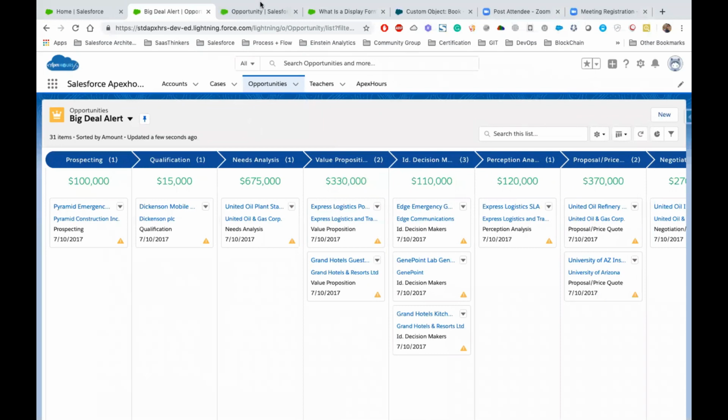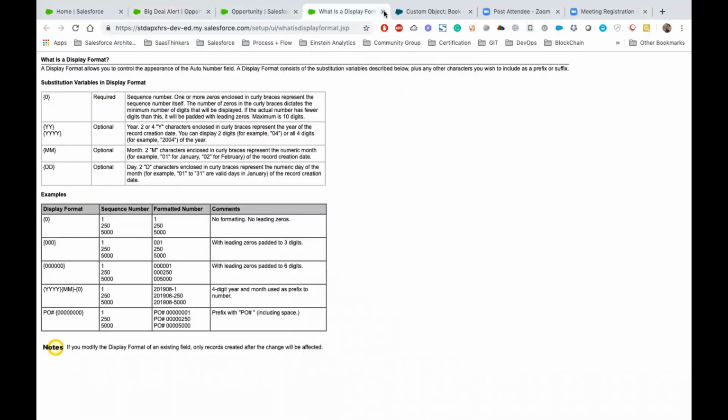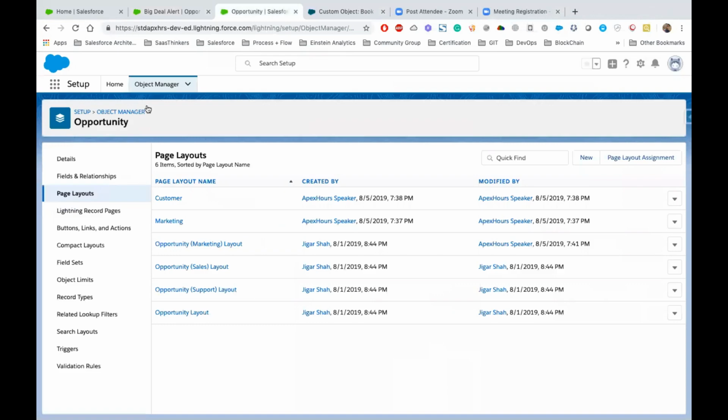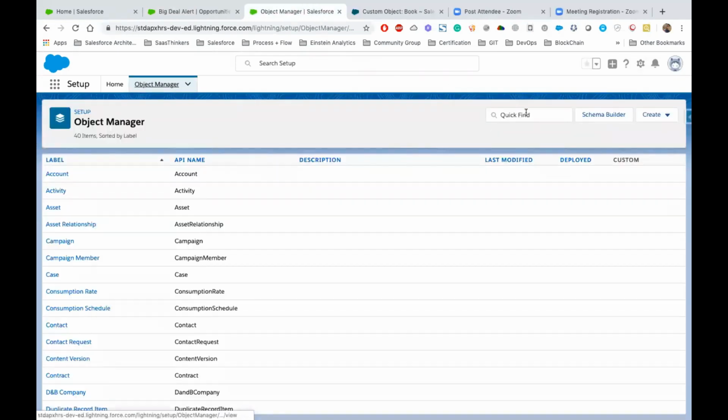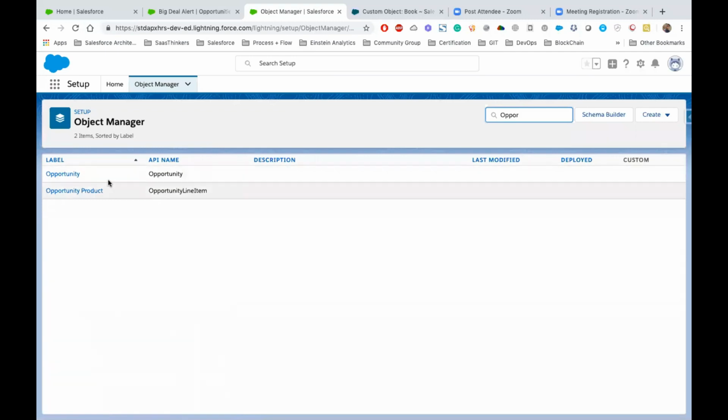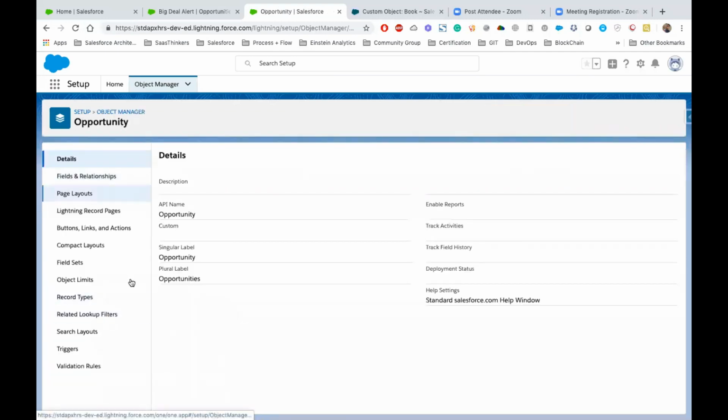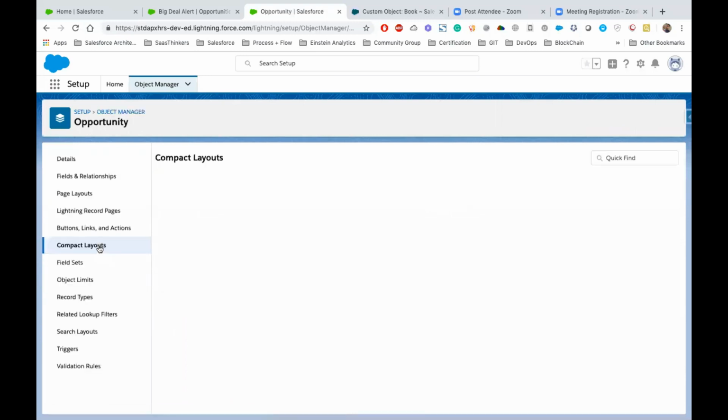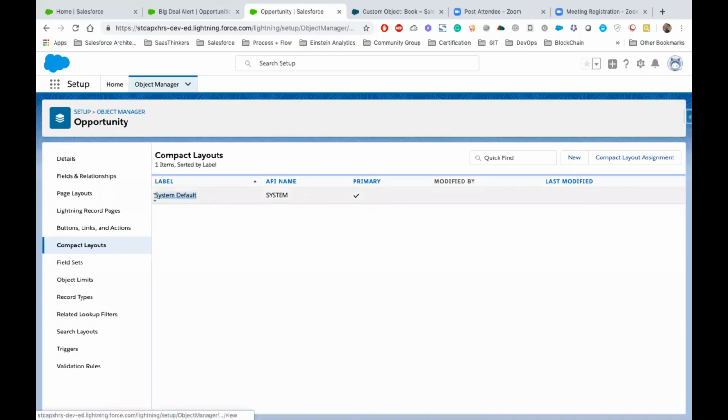So to create a compact layout in the Lightning environment, go to your object manager and find the object where you want to create a compact layout. Let's say we want to do it for Opportunity. In the left section, you will find a section for compact layouts. Click on that. By default, you will see a system default compact layout. You cannot make any changes in this layout.